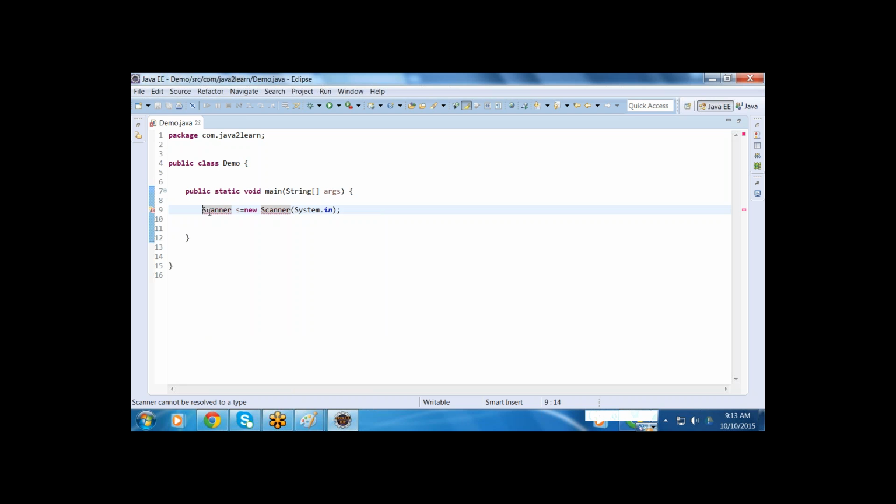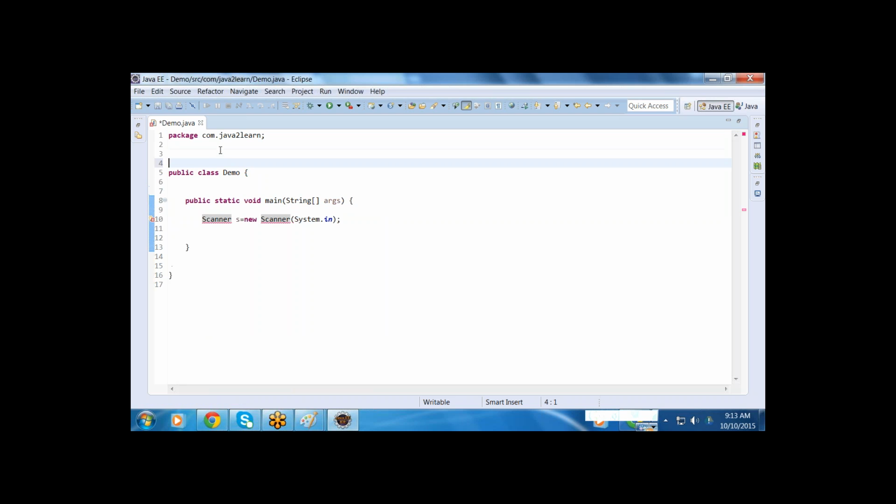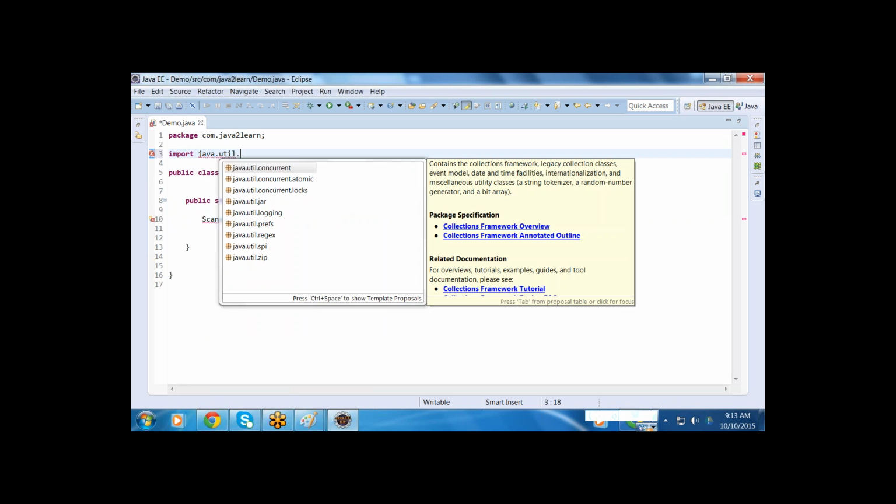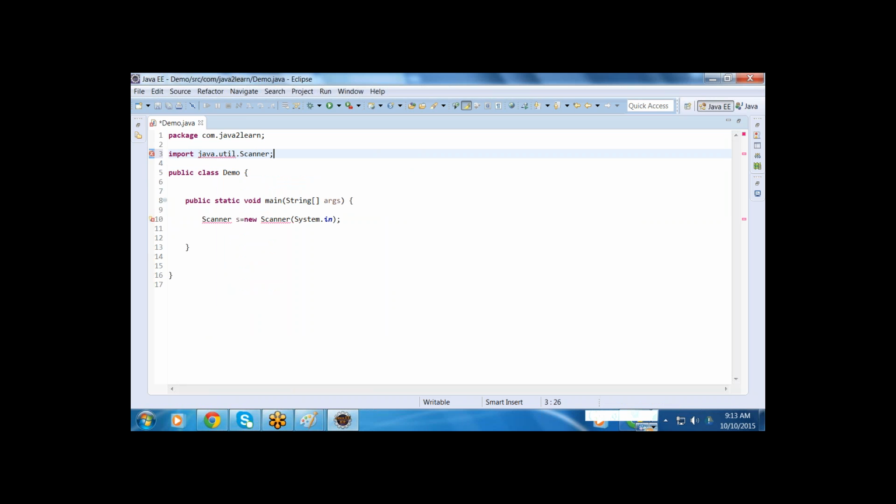What we can do is, before using the class, we have to import it like this: import java.util.Scanner, since it is available in the util package. That's it. Now there is no compilation error. So before using any class, we have to import that class or interface. That is the thing to remember.